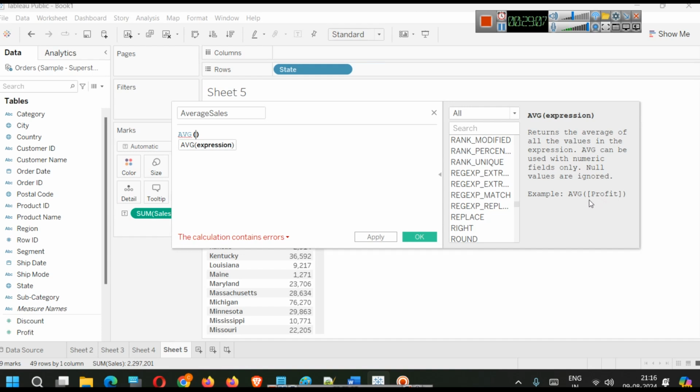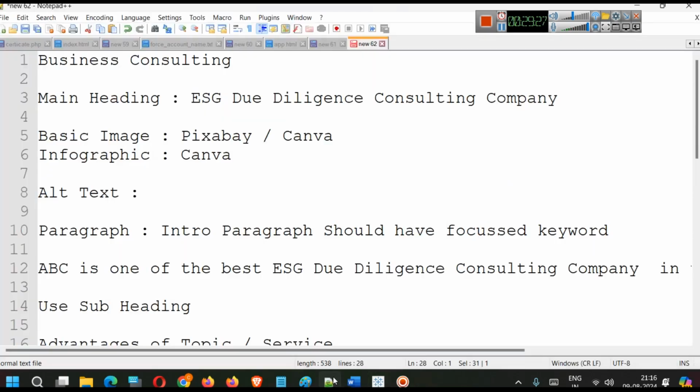So now write square brackets. Square brackets represent a field. A field is something that is already there, so you just write sales. Do you get my point? So it will be written like this.